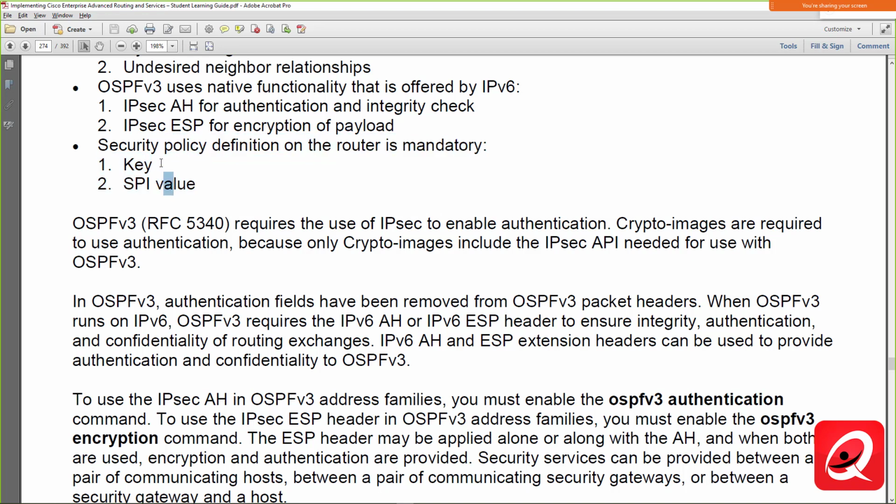So the security policy for the router that we have to set includes our key. Obviously, the key is going to be that secret sauce that goes into the hashing process. And we also have to set what we call a security parameter index value. That's used for the encryption piece, for the ESP piece. You'll see what that is. It's a long string of numbers and characters that we use basically to establish the cryptography between the peers.